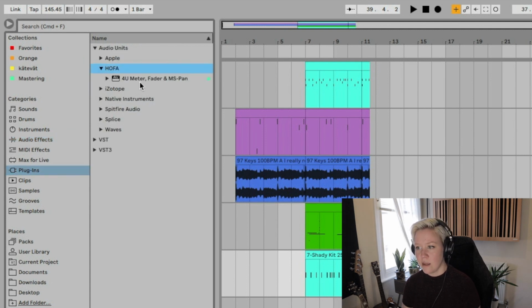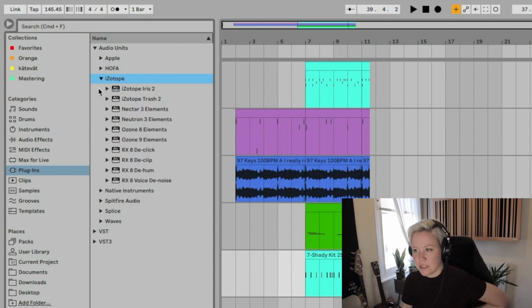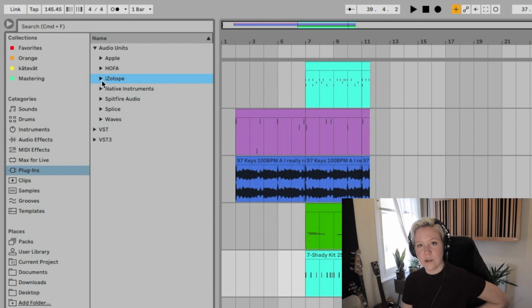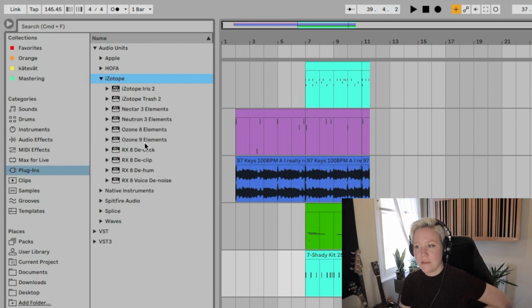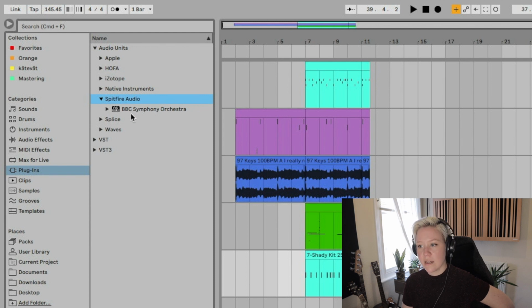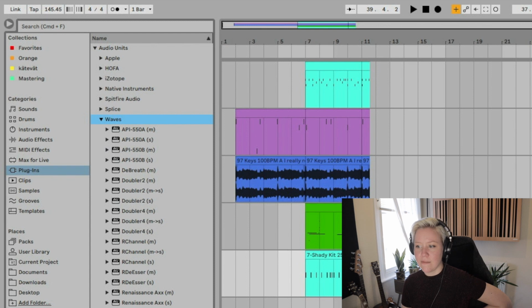This is a free one that I use to measure my masters, the volume, Hofa 4U meter. Then Isotope, very good stuff. Also, they're really user-friendly. So if you don't know how to master, for example, then Ozone 8 and 9 Elements are very good for that purpose. Then I really like Spitfire Audio. I have their BBC Symphony Orchestra. So good orchestra sounds, really realistic violins. I have Splice, and then I have Waves, and I bought a vocal bundle.